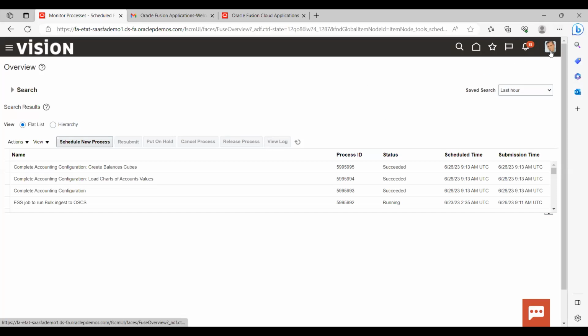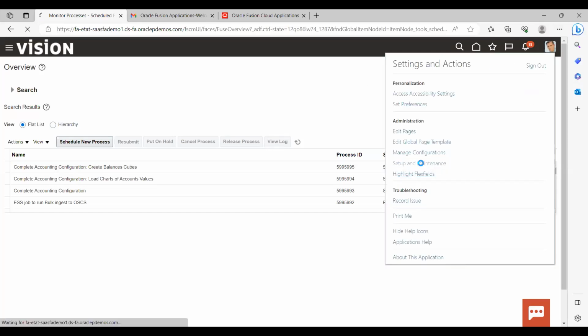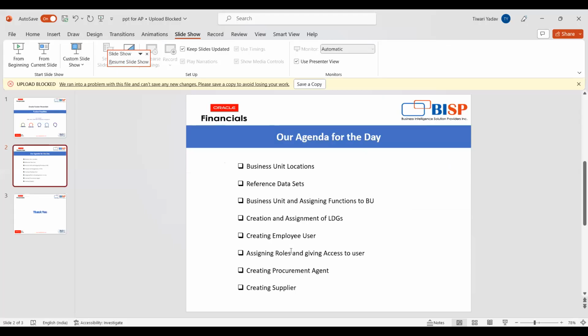Now one more task that needs to be done is setup and maintenance. If I just give a quick look to the PPT, we have created the business unit locations, reference data sets, and assigned functions to the BU. Then LDGs we have seen, employee user, basic common setups that are required for payables. That three setups we have seen, common option for payables and receivables, invoice option and payment option. We have created the employee, we have assigned the roles and given the access to that.